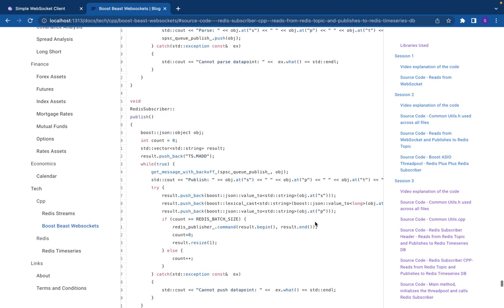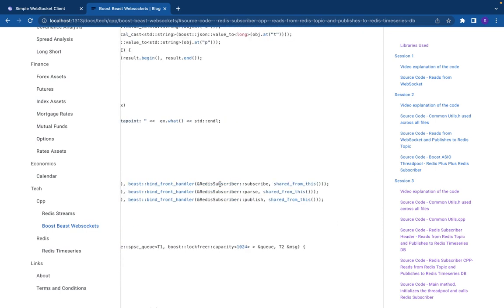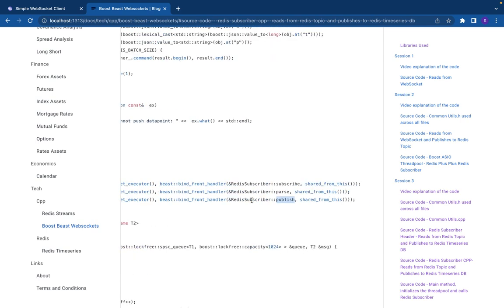In the Redis subscriber run function, we take the IO context which we have passed. We use get executor to create a strand, which we already discussed in the last two sessions. And then we call each of these methods: subscribe to a topic, parse the message, publish to the Redis time series in each strand. So a strand will ensure that each of these functions will be run in a single thread at a time. So that way there won't be memory corruption.